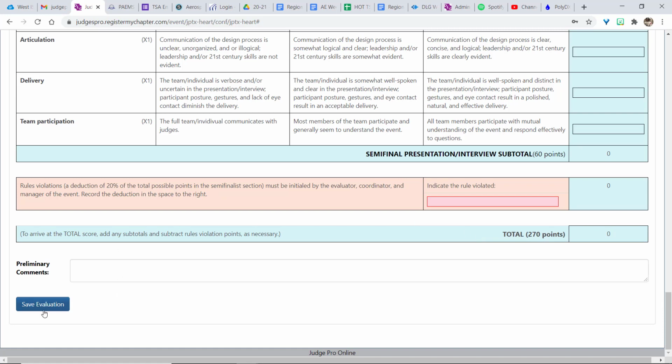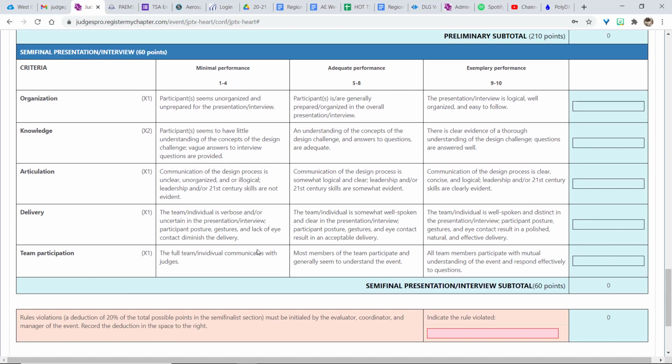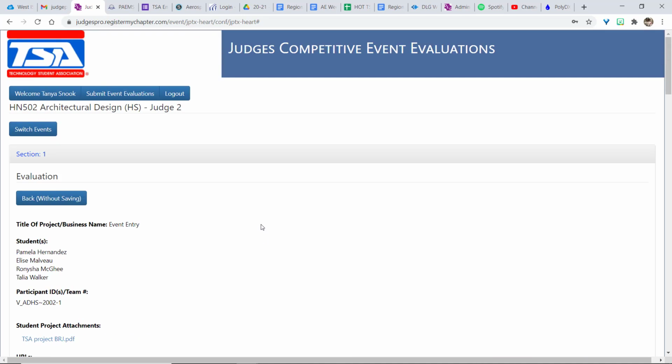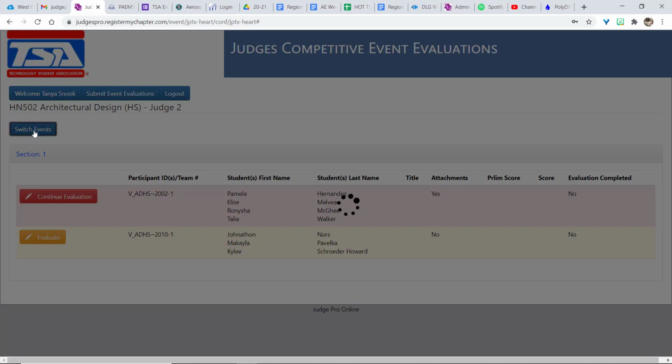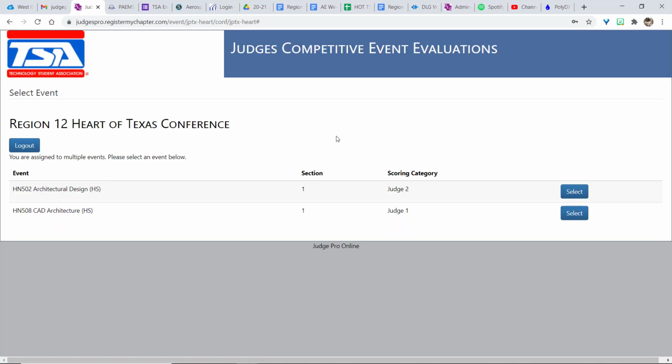We'll hit save the evaluation. I am not going to do that because this is not a totally judged item for me yet. And then you'll be able to go in and finish your evaluation. So I have 2 events, so I would switch events to go back to this one. The problem that we've discovered while playing with this is that you do not have access to the topic or the theme. So in your email, we're working on a mail merge that you will have the actual prompt that the students had in order to do their project. So you'll have that in that email. So make sure that you refer back to the email.